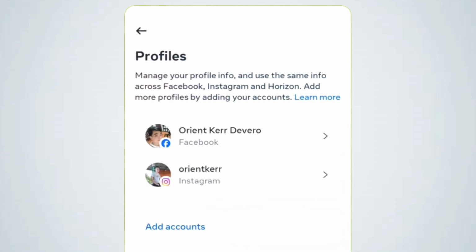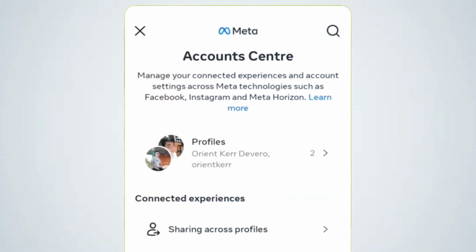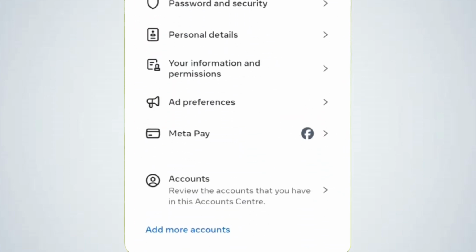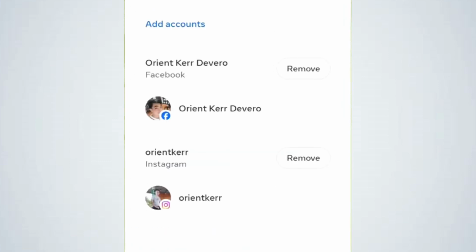So to remove the Instagram, what we are going to do is we need to go back here, scroll down, and click on Accounts. We can now remove or disconnect our Instagram account from Facebook by clicking on this Remove button here.